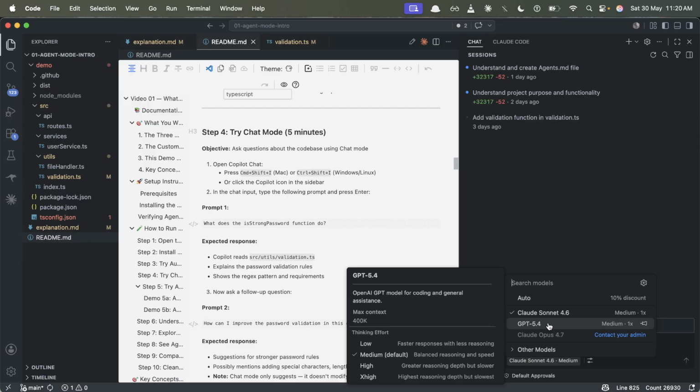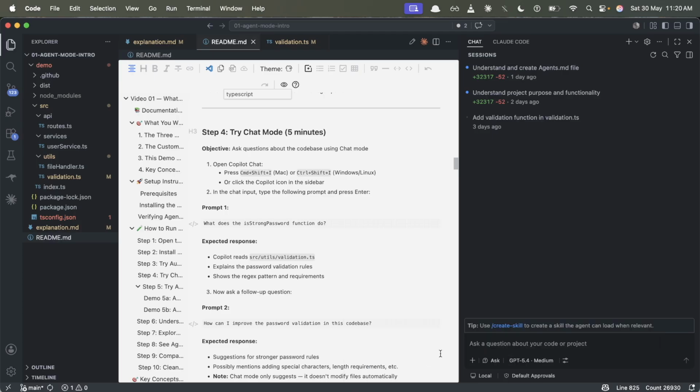My example is not very complex, so I will be showing things only on low and medium efforts. I've selected medium effort for this GPT 5.4, and let's start with the demo. As I told you, you can either provide the context on your own, or if you do not provide the context, it will try to scan all the files according to your question, and take the context from whatever files you are mentioning here.